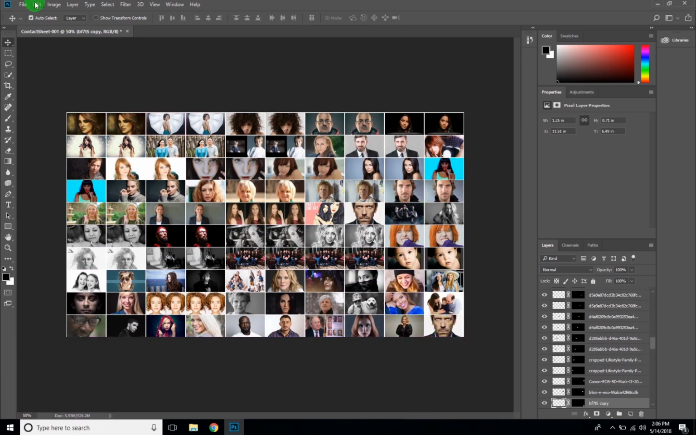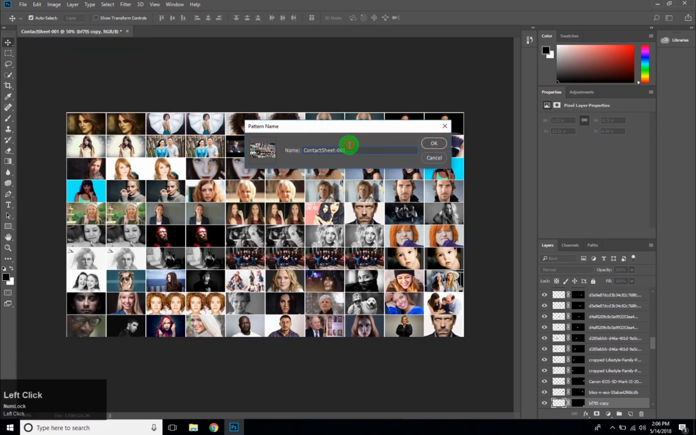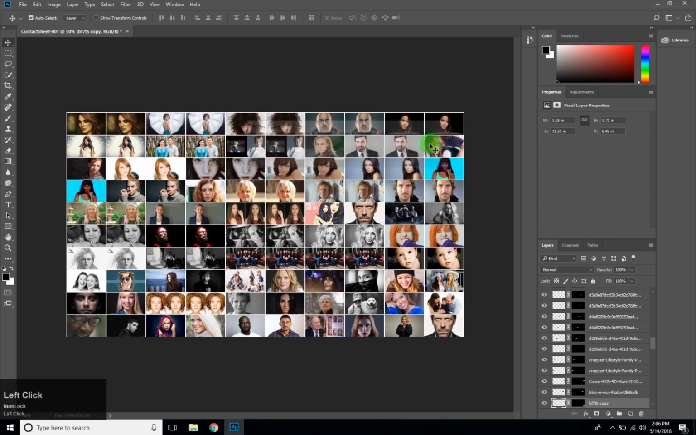Now go to Edit, Define Pattern, and enter your pattern name. I think the contact sheet is okay. Press OK.